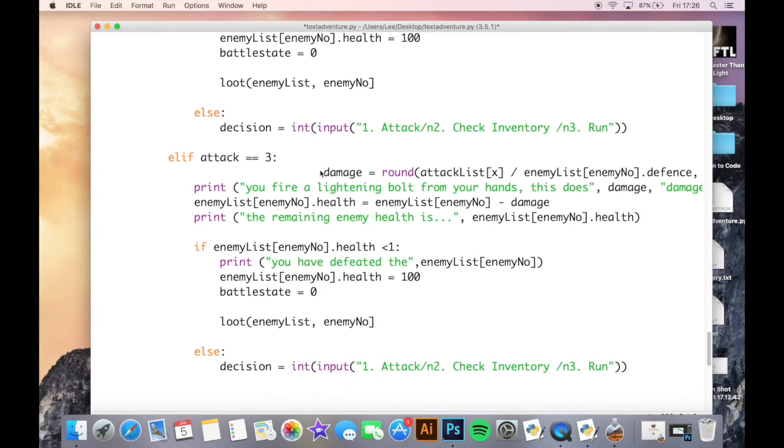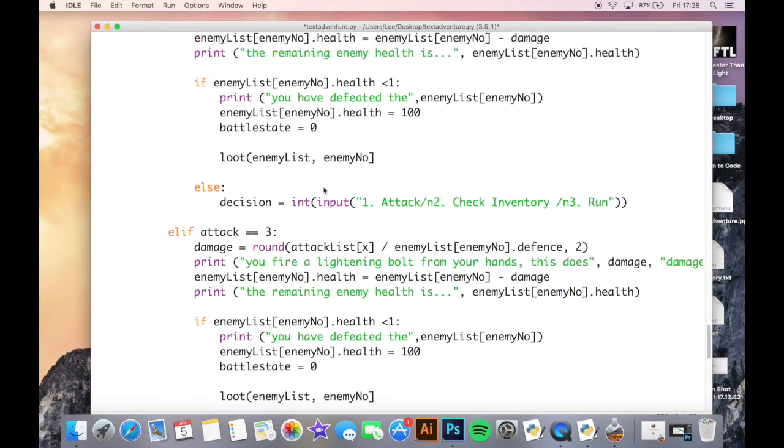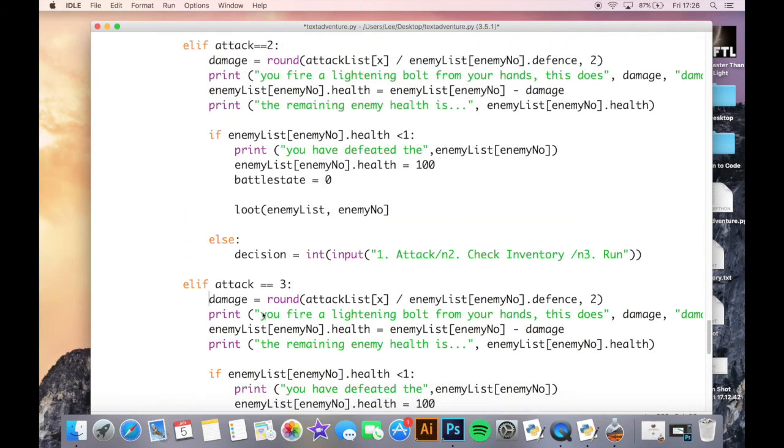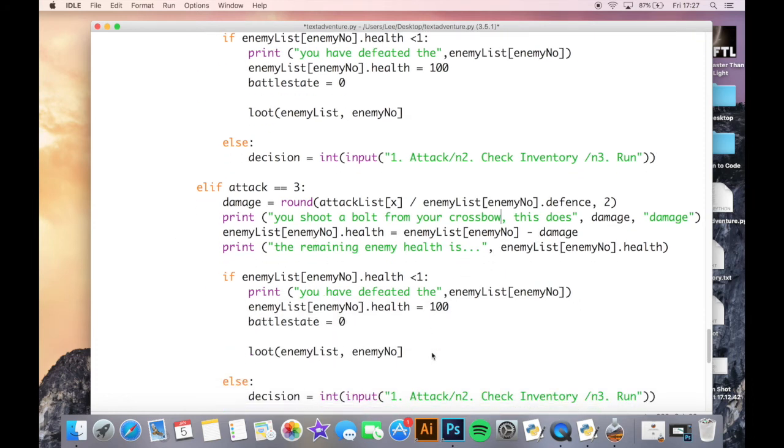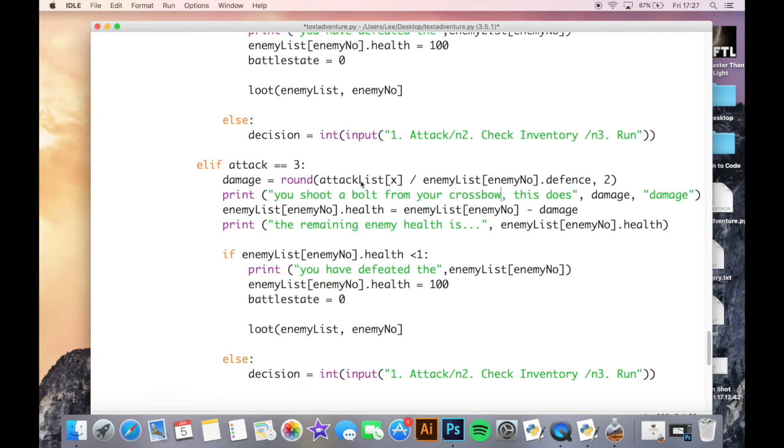And rounding it here, and then instead of having you fire a fireball, we'll just say you shoot a bolt from your crossbow, or something like that. This does whatever damage, takes that, that's the remaining health. And that is literally all you need to change, because here in the attack list, we're automatically selecting what attack the character is using. So it's quite a cheeky way of randomly generating the whole thing for us.